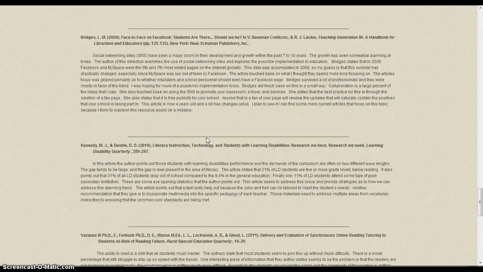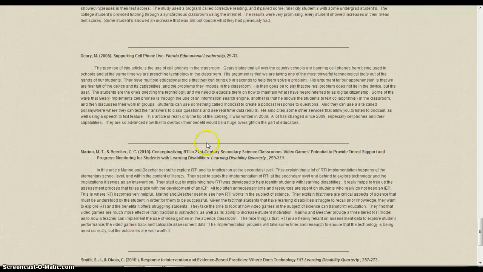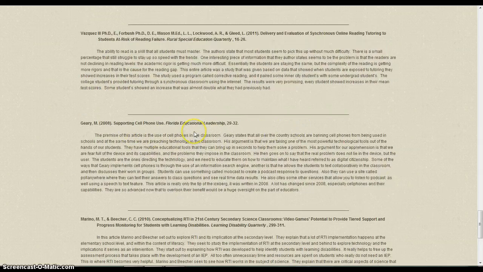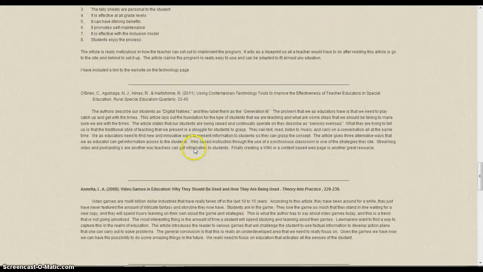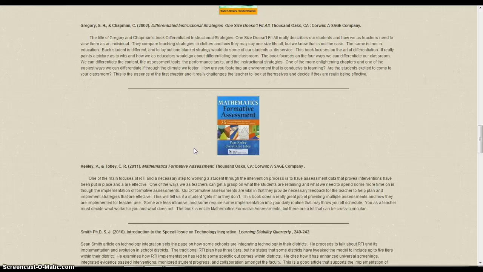And then lastly was "Conceptualizing RTI in the 21st century secondary science classroom: video games' potential to provide tiered support and progress monitoring for students with learning disabilities." A lot of this is focusing on educational games within the classroom as a support for instruction and teaching.